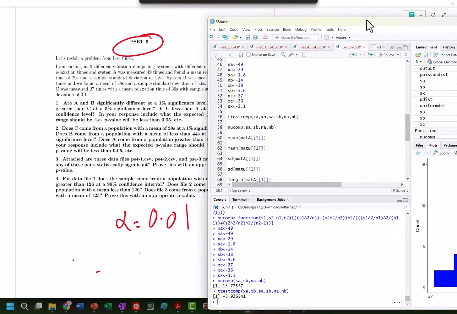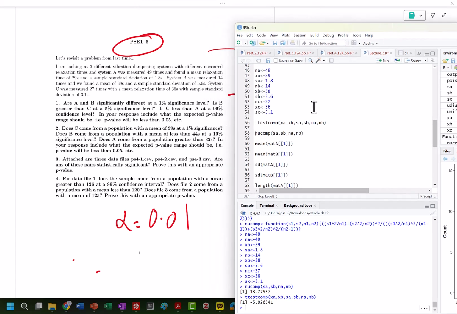So we're going to see, is B greater than C? Let's do XB, XC, SB, SC, and B and C. So that's our t-test value. Oops, we have an error here because this one is incorrect.